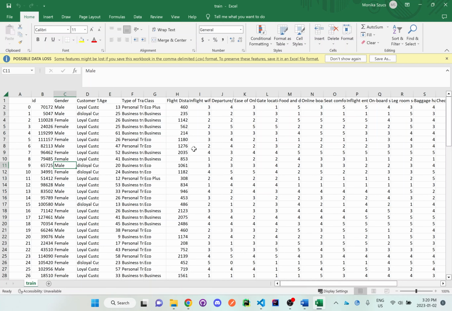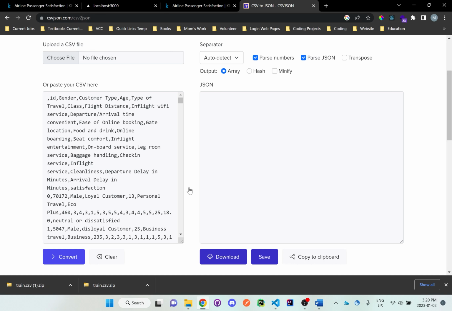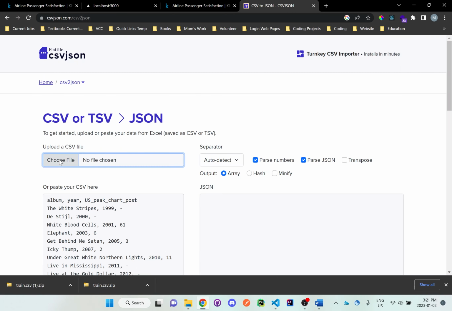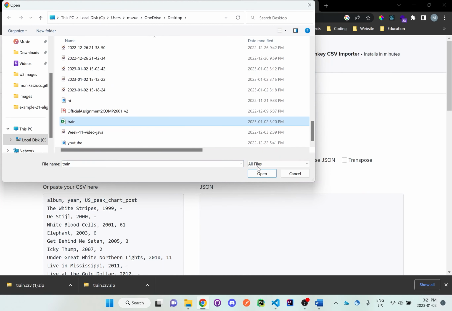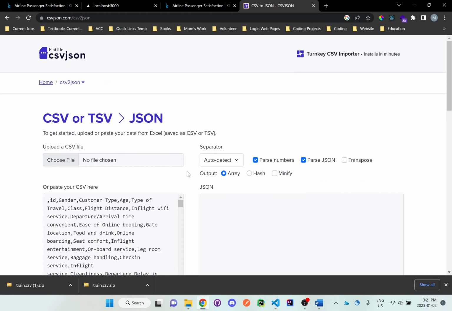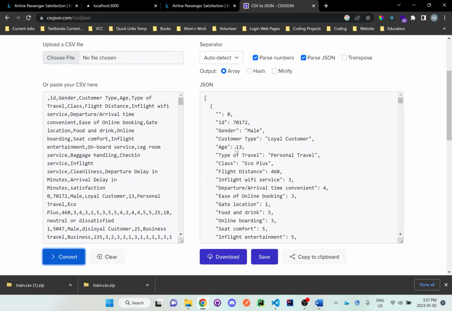And now that I've got all this information, 100 lines of information, I'm going to save it, exit, and then I'm going to go back to the browser here, and I'm just going to upload this new CSV file. So it looks like I have to refresh because it froze here. There we go. So now I'm going to upload the new CSV file that I have. Convert it. And you can see it's so much faster and quicker.